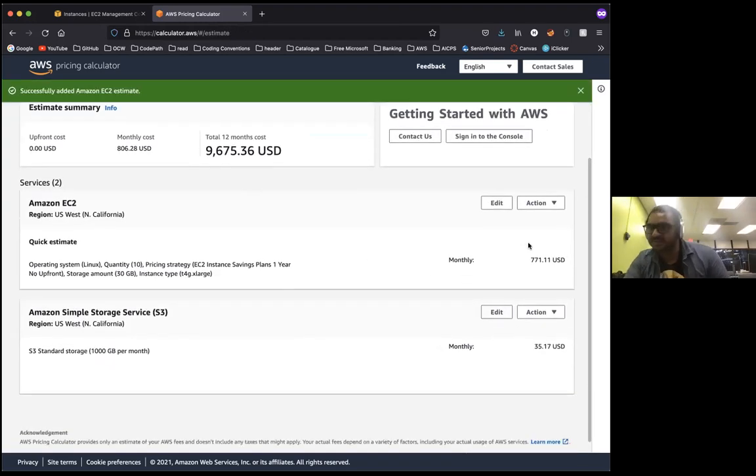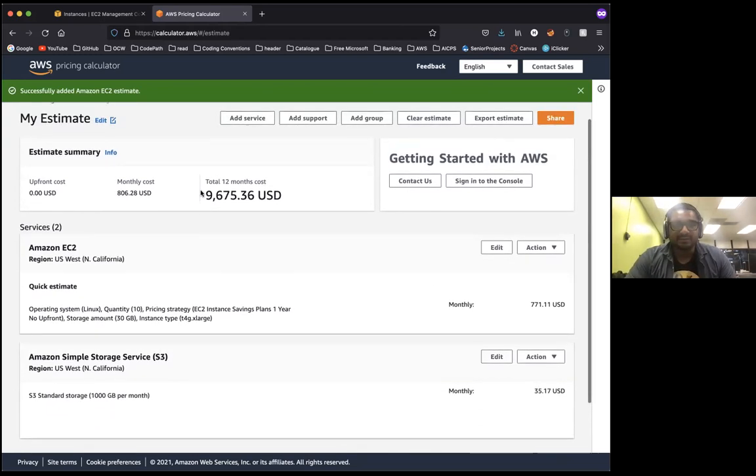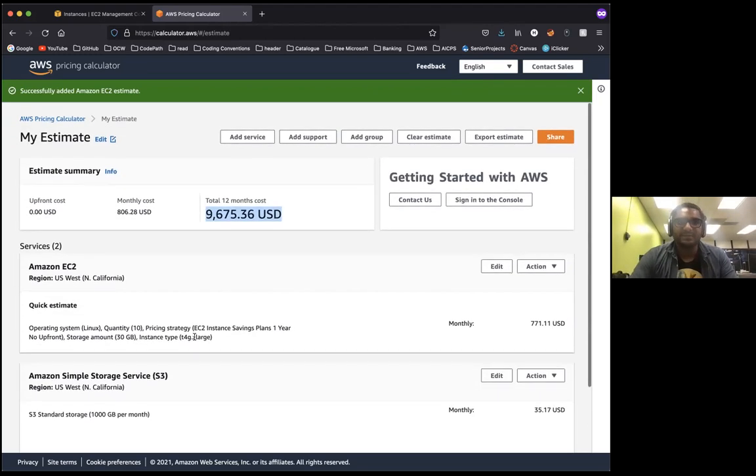Those cost me $771.11 monthly because I have 10 of them. Obviously, it costs a lot. And so it'll give me a total 1-year cost of $9,675.36 for this topology. And obviously, I can configure much further. I can use different services and get a very exact estimate of, based on how accurate my predictions are of usage, how my costs will look on the AWS environment.